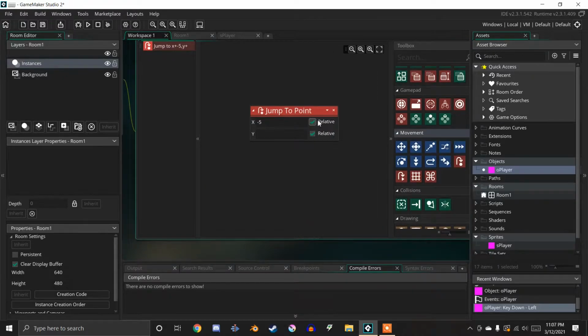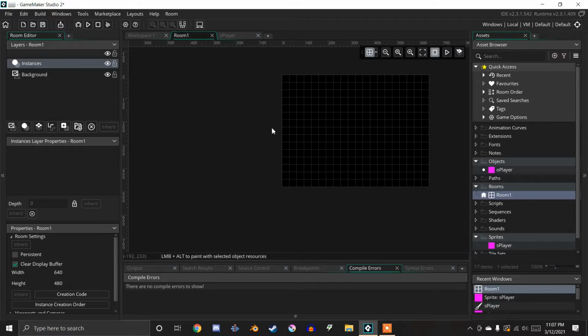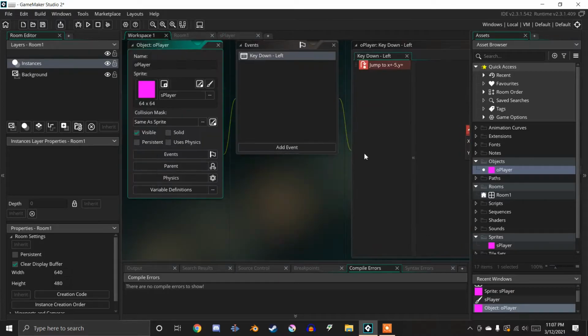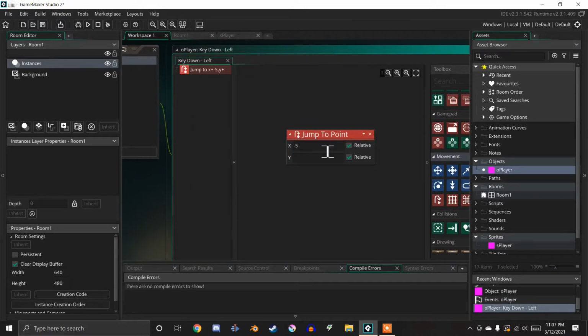Why do we want to do that? If we were not using the relative box, we would always be going to negative 5, which is way out here, basically. We don't want that. We don't want to keep jumping to that point. We want it to go to negative 5 relative to where it's currently at.